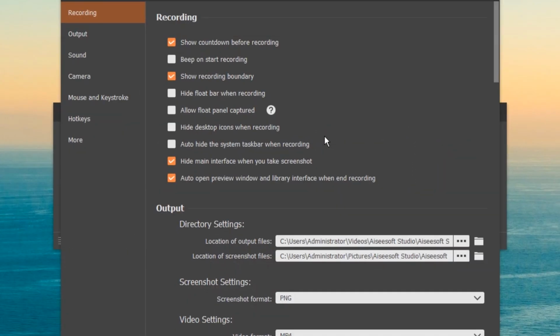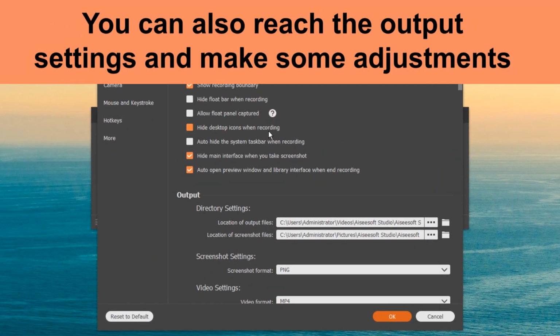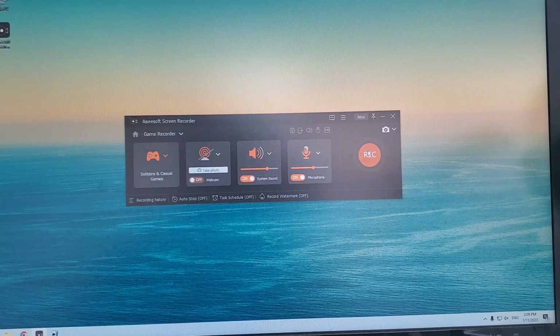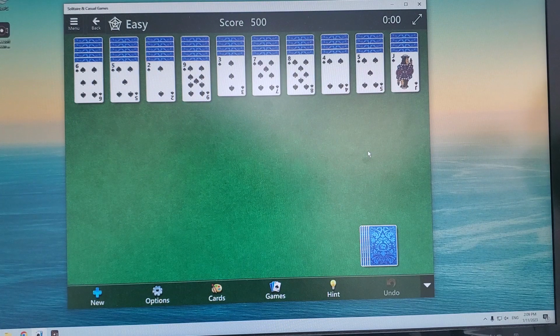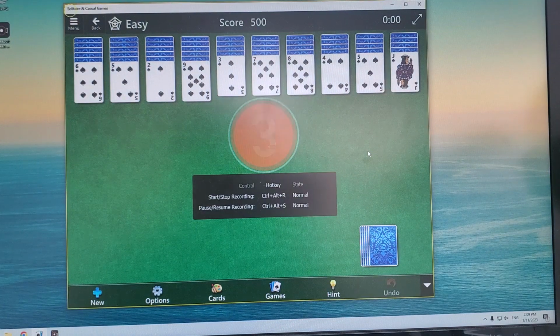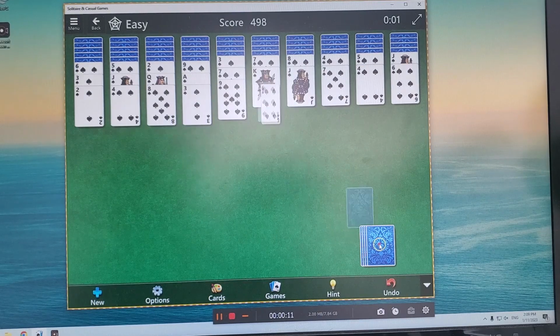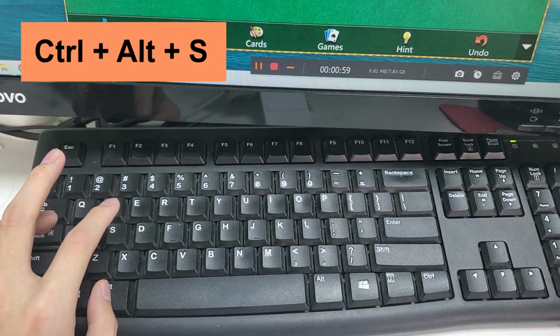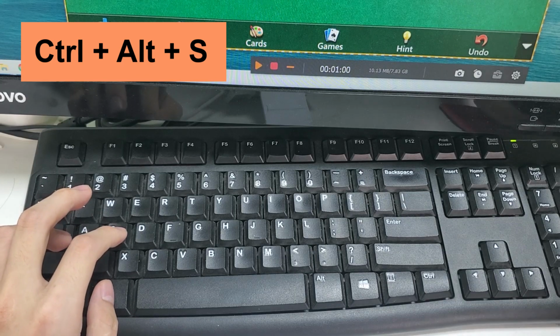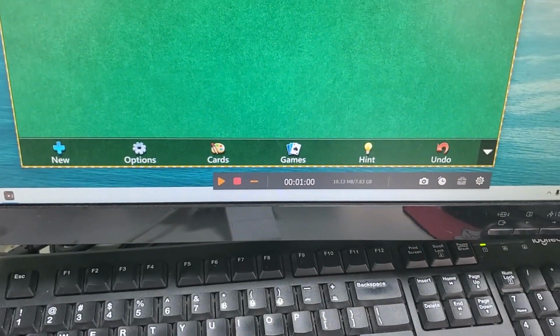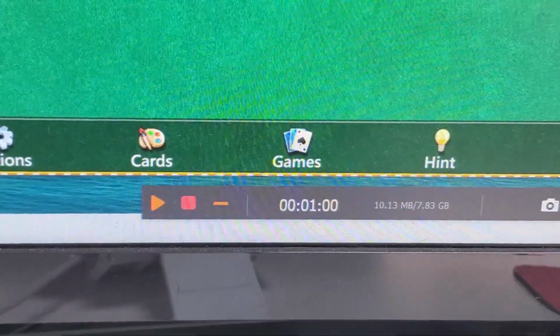By clicking the gear icon, you can also reach the output settings and make some adjustments according to your preference. Start the recording with the Rec button. Your gameplay will be captured once the countdown is over. During the recording, you may pause it by using the shortcuts Ctrl plus Alt plus S. If you exit the gameplay, the recording will stop automatically.